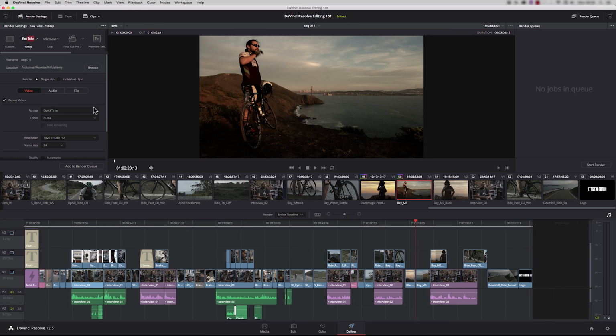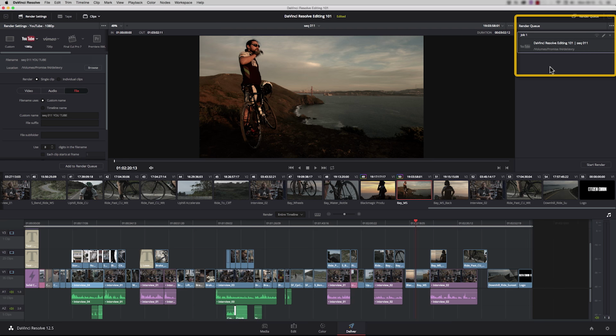and say OK. Then we just give it a file name. We're going to do a single clip here, so it's going to be a single flattened clip of all our edits. And then all we have to do is say add to render queue. And by adding to the render queue, we've created our first job. So that job will be to render at YouTube settings the entire timeline. The nice thing with Resolve is we can stack jobs in the render queue before we actually start the render.